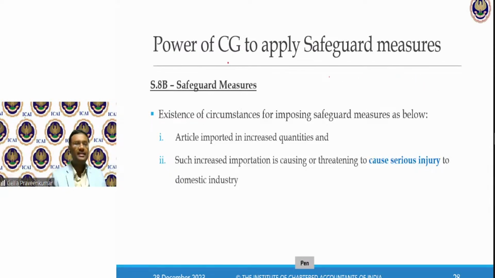Coming back, Section 8B. Existence of circumstances for imposing safeguard measure as below. Articles imported in increased quantity. Section 7 talks about protective duty. And this protective duty is in relation to cheap goods glutted into India.